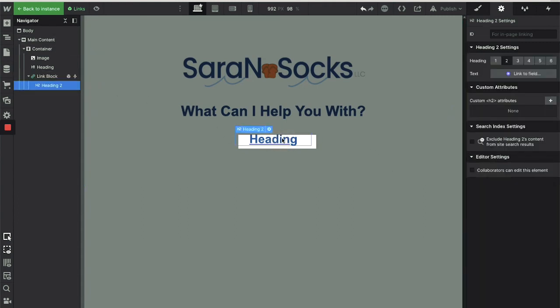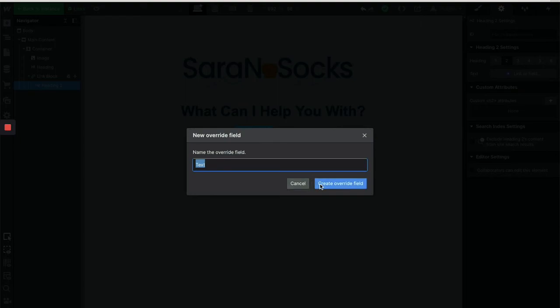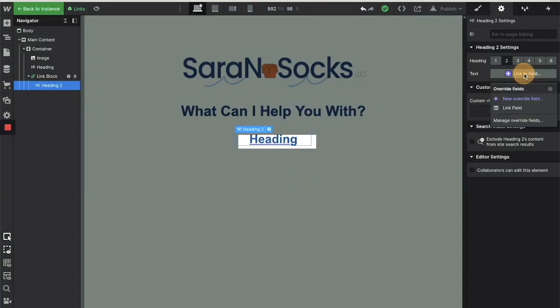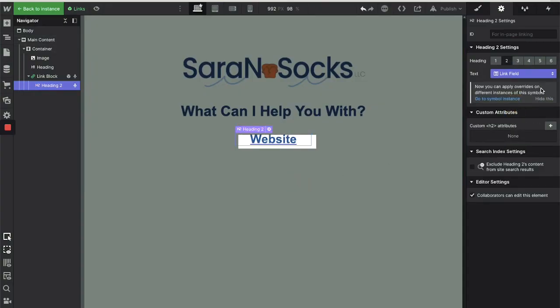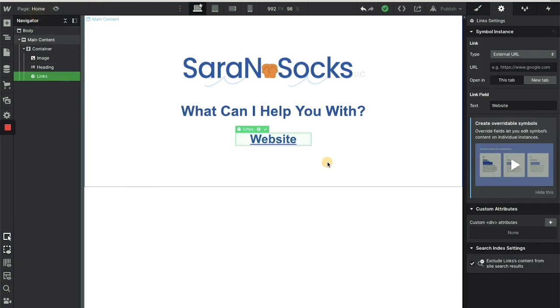And then if we come inside, while you're still in the editing symbol mode, in the heading, you want to link that field. Oh yeah, link field text to the text, right? So now it knows, Webflow knows, that within this symbol you want to change this field and you want to change the link. Seems easy. So now you're just back to instance.